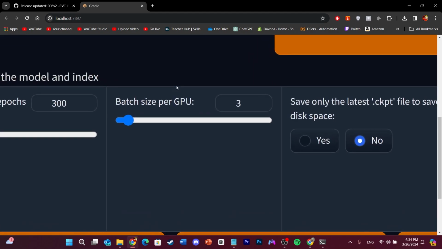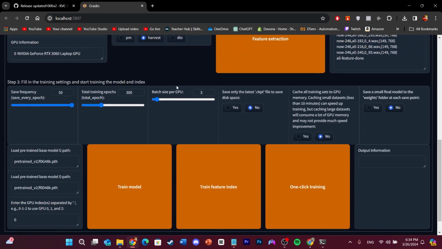And for batch size per GPU, just leave it as it is. The default is going to be based on the GPU that you're using, so it's going to change because the software will detect which GPU you're using. Whatever the default is for you, leave it as it is.